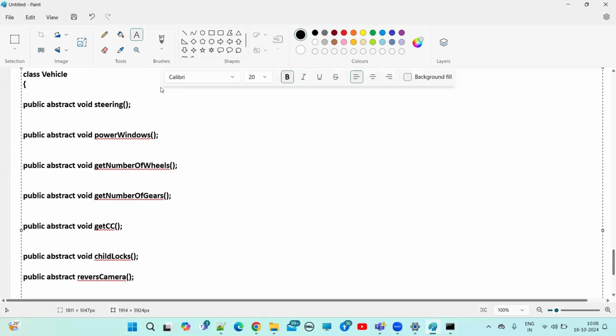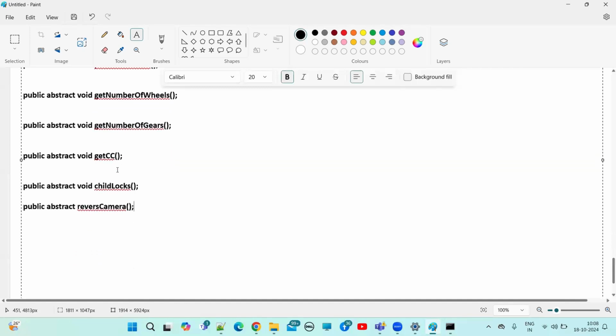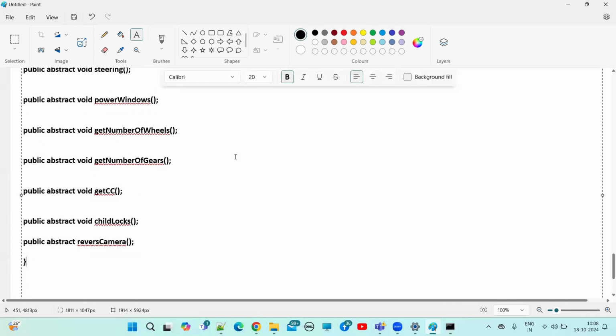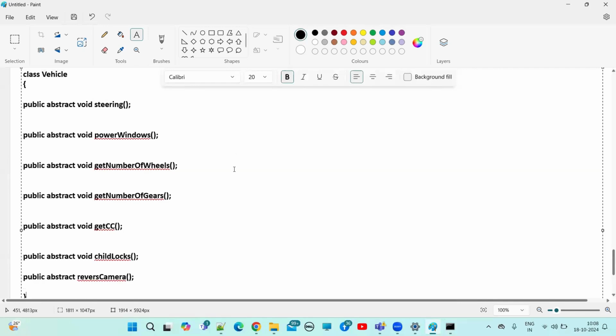These are part of a vehicle, right? Then the map screen. I think these many methods are fine. These are vehicle features, and at the vehicle level we don't know anything about their implementation, so we declare them as abstract methods. If any Java class contains at least one abstract method, we have to declare that class also as an abstract class.